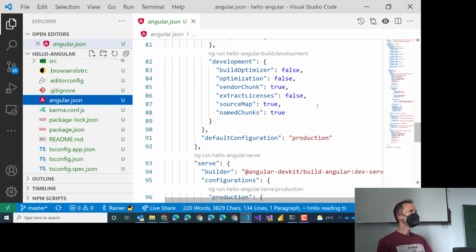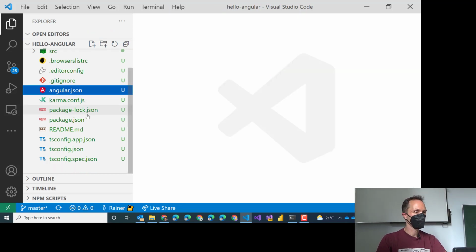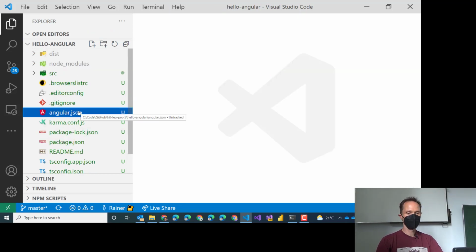If you have an oral exam, a mündliche Prüfung with me, it might happen that I ask you, what is the difference between Angular JSON and tsconfig JSON? And then I want you to tell me tsconfig JSON is for compiler settings, while Angular JSON are the settings for the Angular CLI. Got it? Good. So Angular JSON is really relevant. Nice. Breathe in, breathe out.